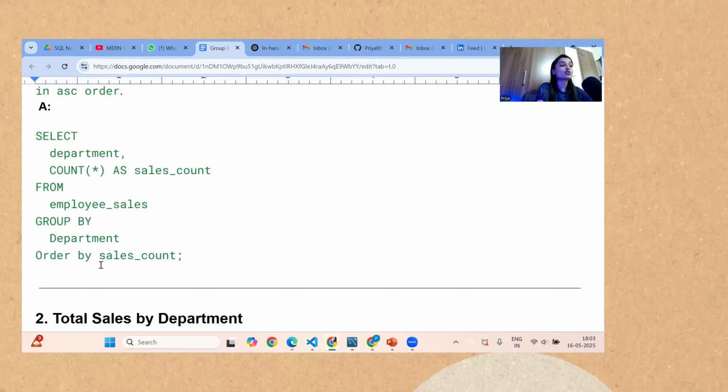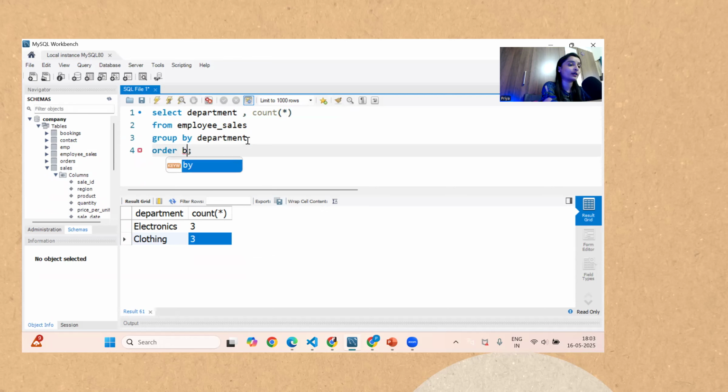Okay, they have asked to order also. Order by cells count. So here in the query, I'll just write order by. Now if you are thinking, ma'am, what is order by? I'll discuss about it, guys. Wait. Order by cells count means this count. So here I'll just write as count. Here I'll just write order by count. I'll execute this. That's all.